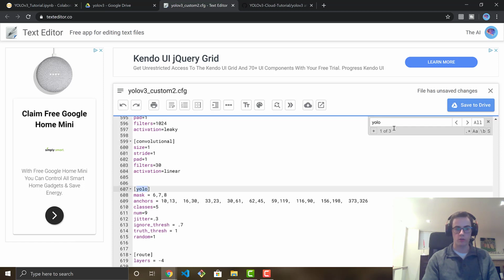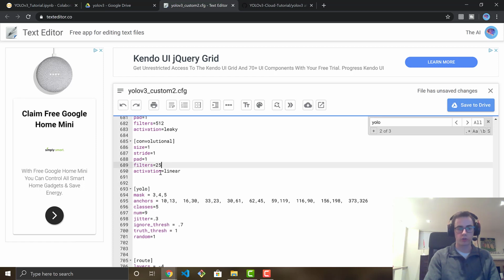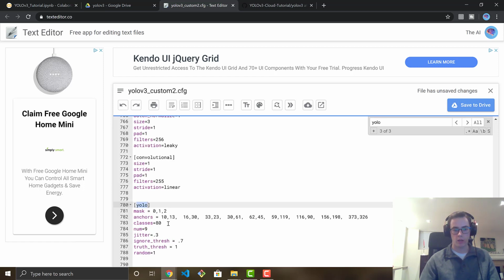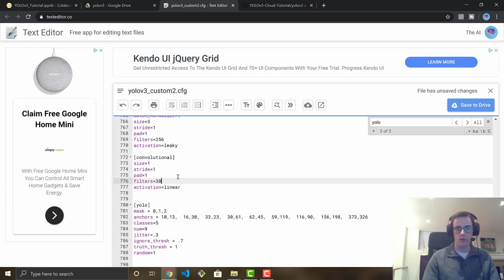And you're just going to go and do this for each of your YOLO layers and each of the convolutional layers before them. So 5 and 30, 5 and 30. And then one more, there's 3 of each, 5 and 30. And then you're just going to go ahead and save it to your drive.